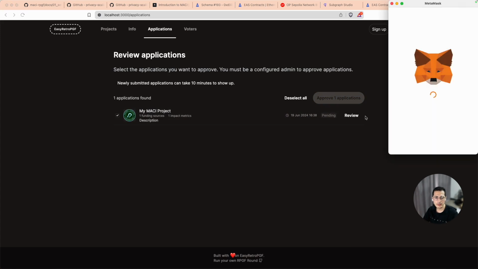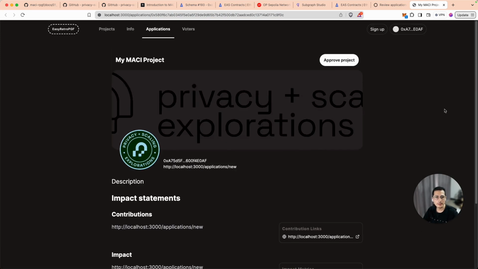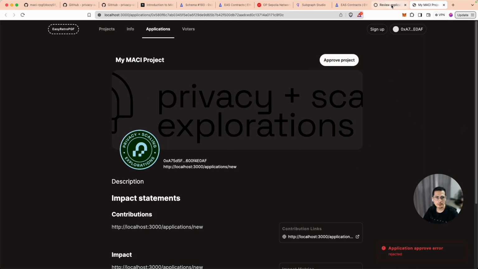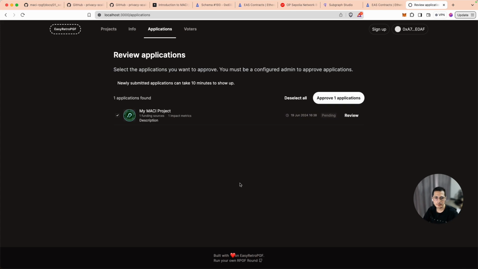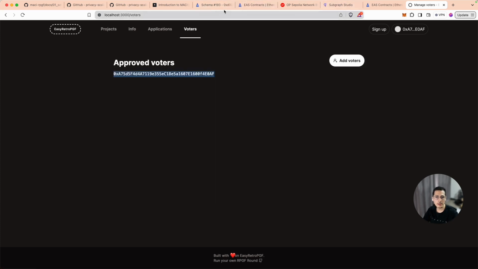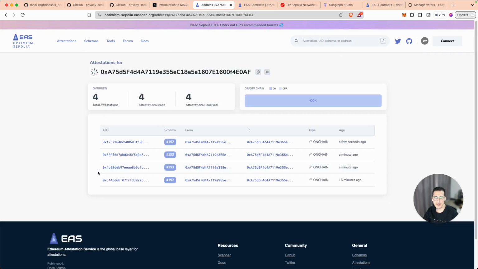So now as an admin, I have the option to just see over here, and I can approve this project. Actually, I can review it also to see all the information they have submitted and approve it. So now it's pending. Also, if you notice, after a few minutes, I was allowed to vote. So I'm not able to sign up. And this is because I had the attestation. How I can confirm that I got that attestation, I actually can go over here, check the address, and see that I have a few other attestations.